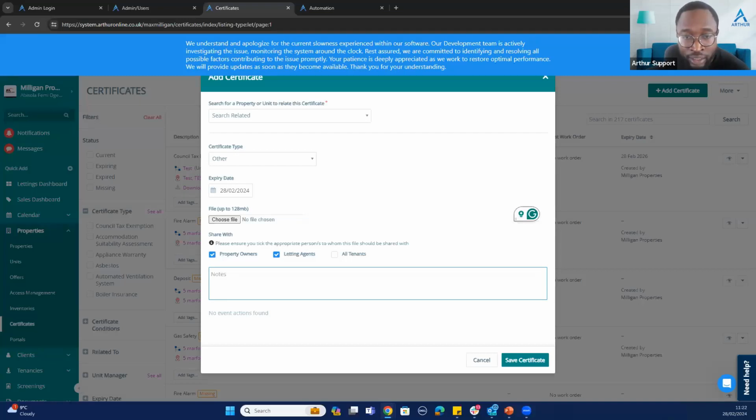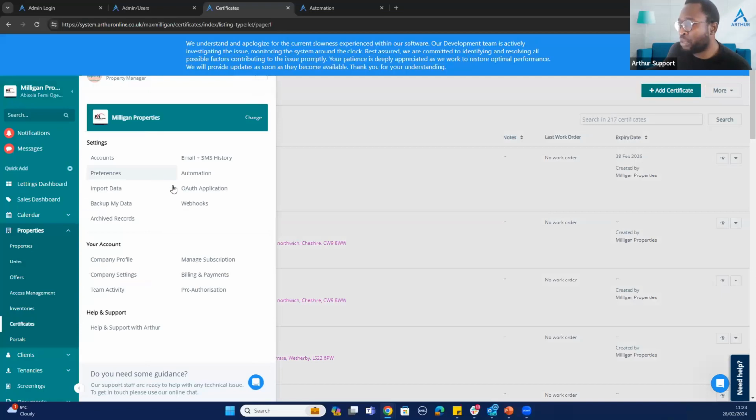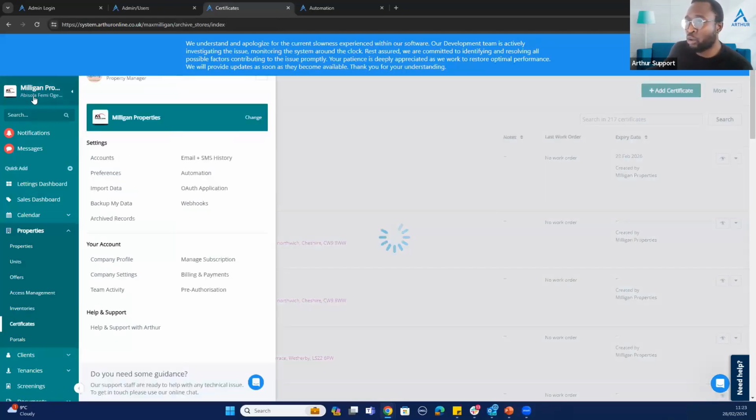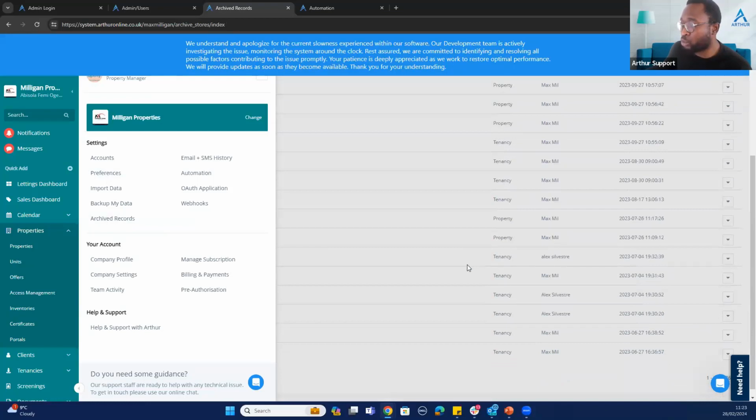Where would I find it if it's archived? Okay, so if it's archived, let me go into the archive, the records here. You open up the logo and then archive the records over here. And if you've archived the certificate, it would show up on here.